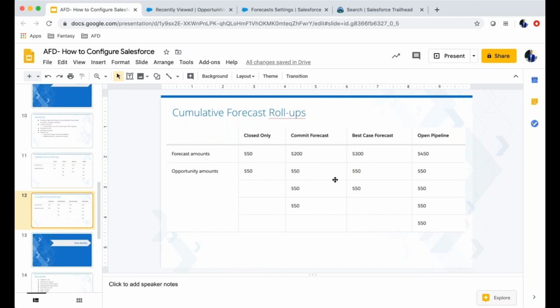Okay, so what it means is this shows cumulative value, say from closed only up to open pipeline. And it moves like this from closed to commit. Those are committed, those are best case, and those are open pipeline. So same situation. So we have one closed opportunity. That's why for closed only, it is set to $50.